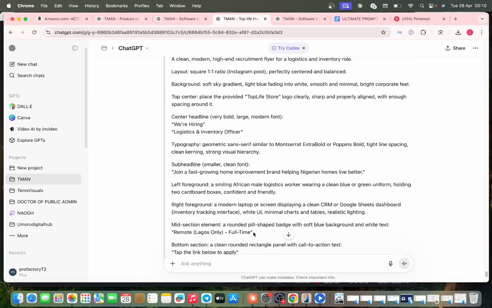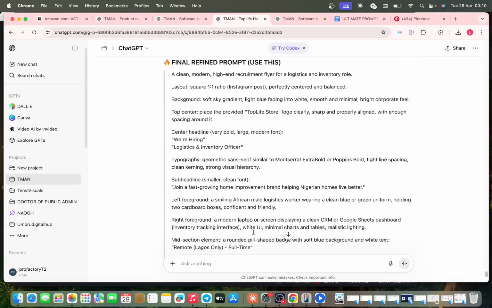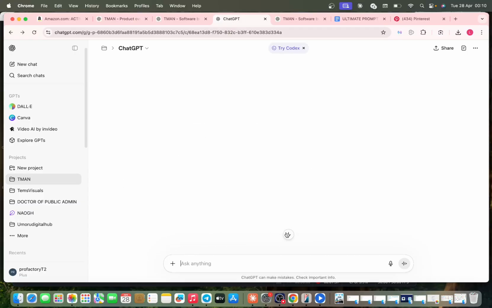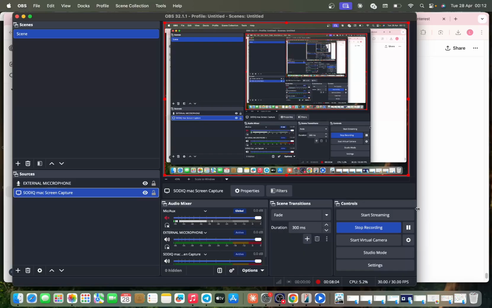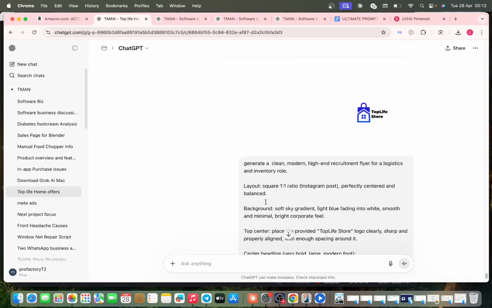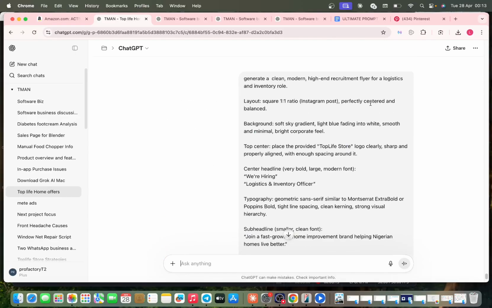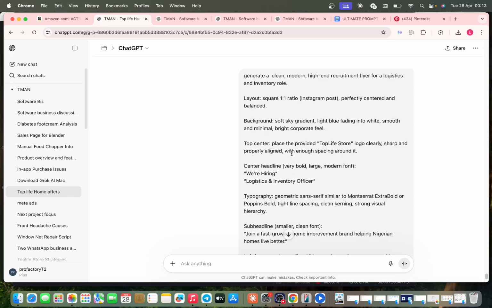It will provide you, you see, it gave me the prompt again. Okay, it revamped the prompt. This is already very solid. You are thinking like a designer now. So same thing here, all this. Then the next thing was I guess I added the logo. Generate a clean modern flyer, and you see you add your logo as well.